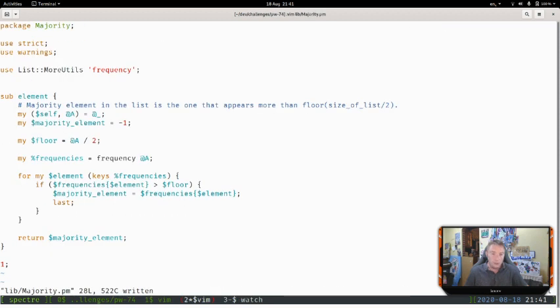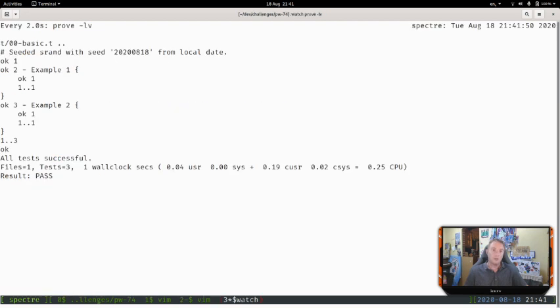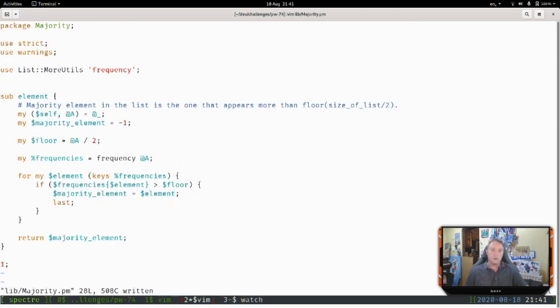What have I done wrong? Ah, it shouldn't be frequencies element. It should just be element, right? Cool. That looks like it works. Awesome. So yeah, let's have a look at this.